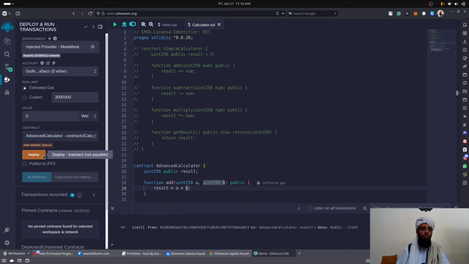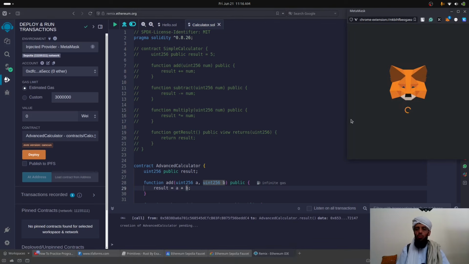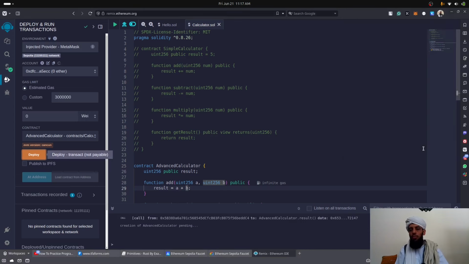So let's click on this deploy. Now it will give me some data showing the charges that it will be taking from us. This is the Sepolia ETH, or the test or fake charges that it will take from us in order to deploy this application into the blockchain. So let's confirm this. Now it will take me some time in order to deploy this.